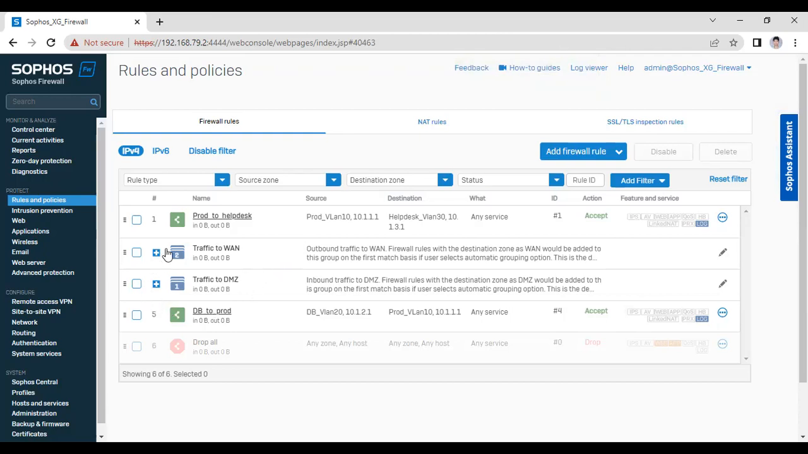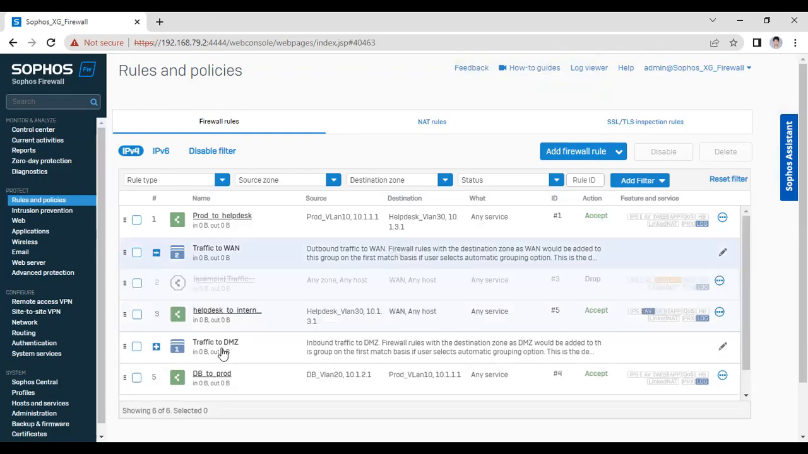So as you can see, three policies have been configured, right? The production department can communicate to the help desk department, the help desk department can communicate to the internet, and DB can communicate to the production department. So let's verify it. As you can see, right now there is no traffic. It is showing 0 bytes in incoming traffic and 0 bytes in outgoing traffic, right?